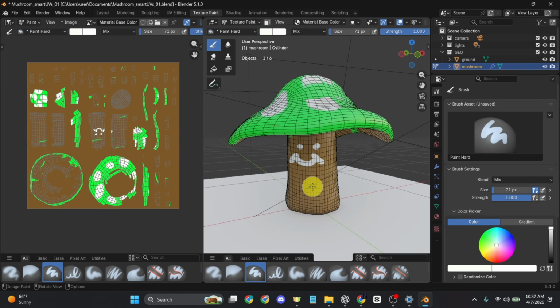No complex UV or technical setup required. With this workflow, you can start painting immediately and create colorful, detailed models.